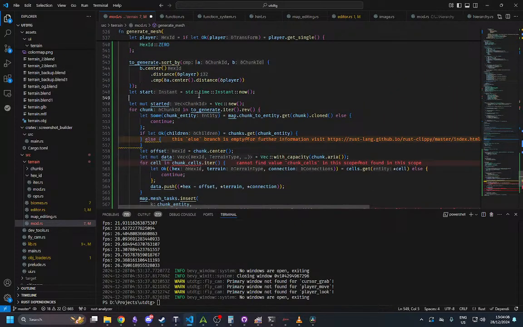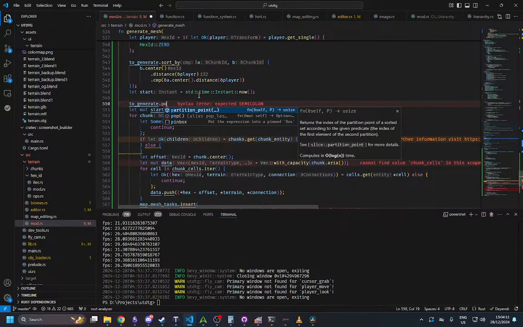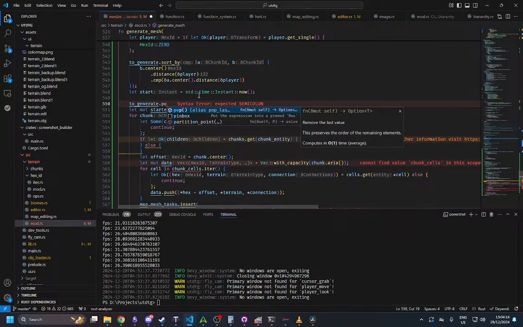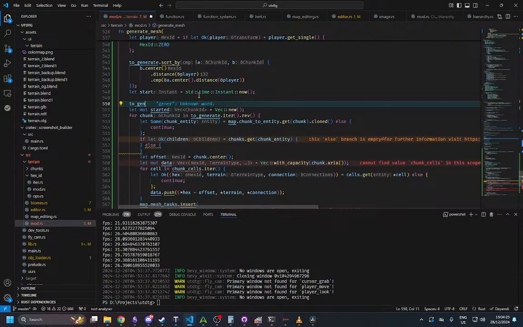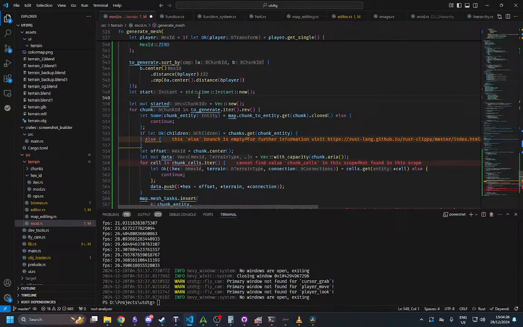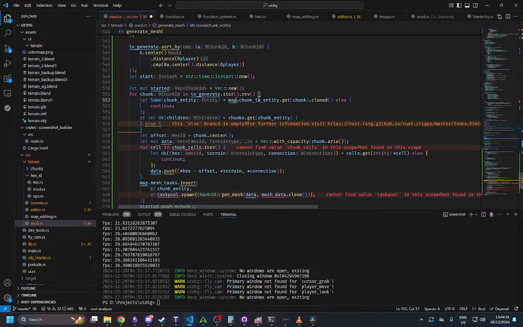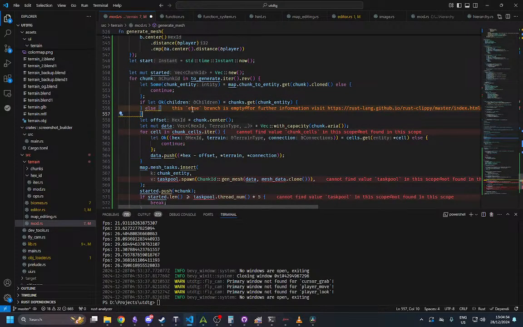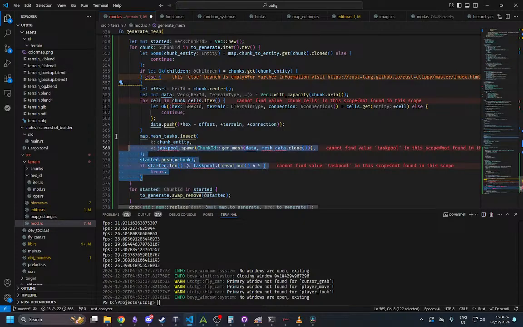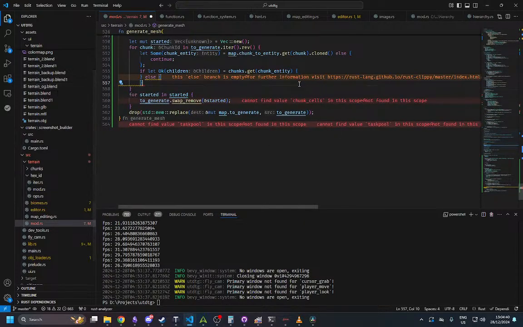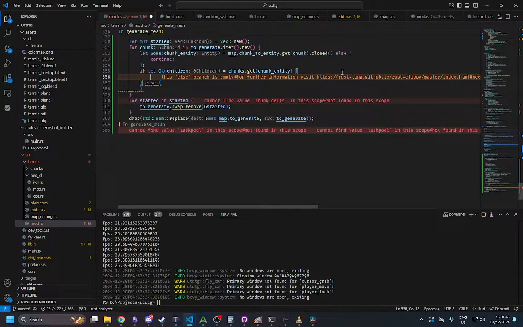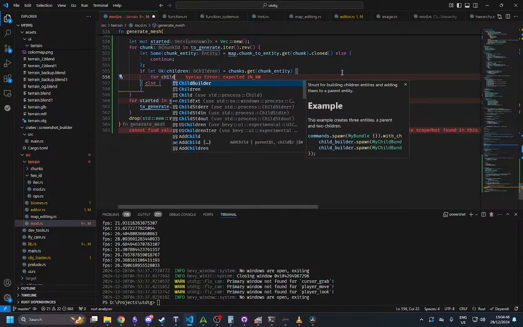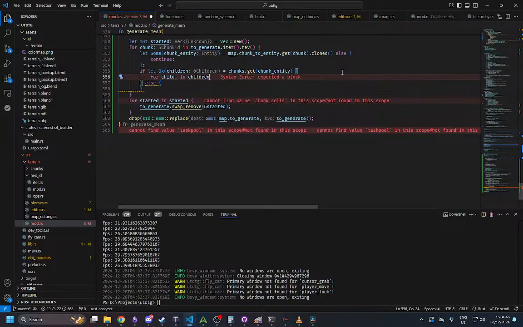Can I just pop off the, like, can I say like to generate dot pop? I could just pop them. Like, I don't need to do this weird, like, sort, reverse, iterator, store, and we'll fix that later. That's automated thing. So we get the chunk, and then we do some chunk stuff, and then I think all this stuff is related to generating chunk meshes, so it's not going to matter. So, if it does have children, we are going to go for child in children.